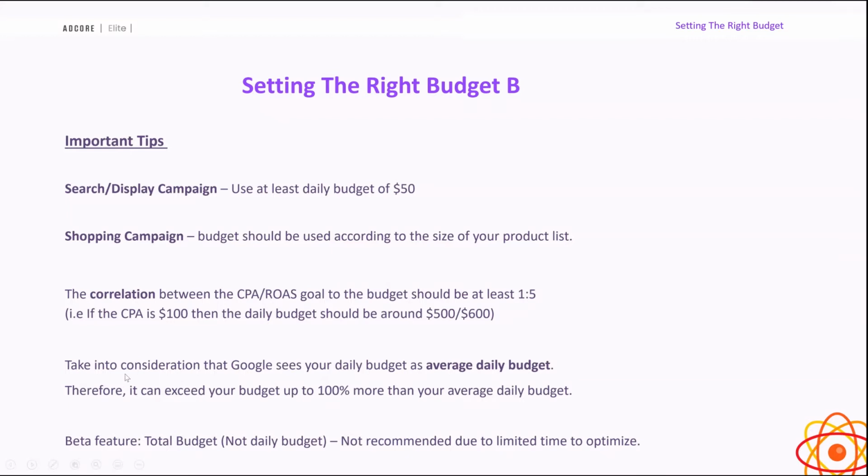Next, take into consideration that Google sees your daily budget as an average daily budget. It's very important to know. Therefore, it can exceed your budget by up to 100% more than your average daily budget. So let's give another example. Let's say that your daily budget is $100. Of course, Google can exceed it to $200 a day. But anyway, it won't spend more than $3,000, so that you can understand, it's the total amount during the month.